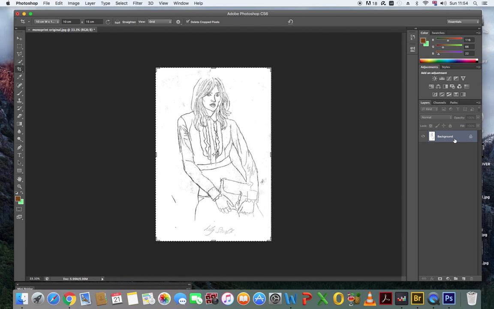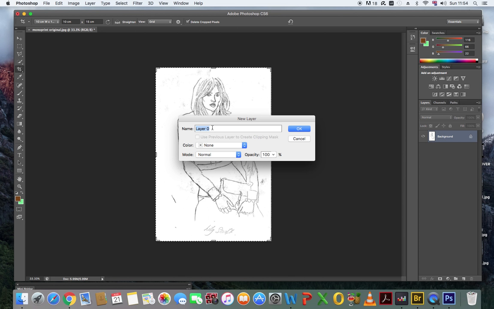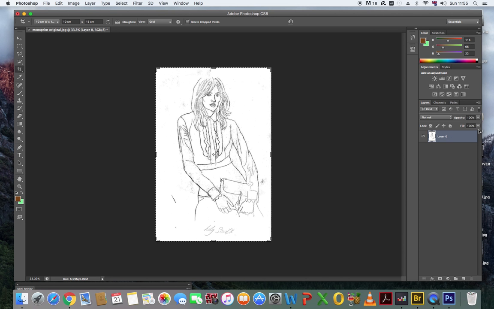Next thing is that because it's a background at the moment, a background layer, there's lots of things that we won't be able to do on this image. So the first thing to do is to right click and go Layer from Background, and it comes up Layer 0. You can change the name of this, don't worry for now, and then just click OK, and you'll see that now all these things that were faded before you can now use. So that's really useful.